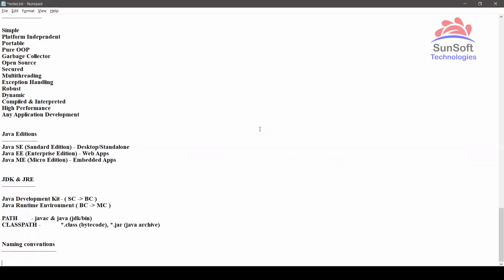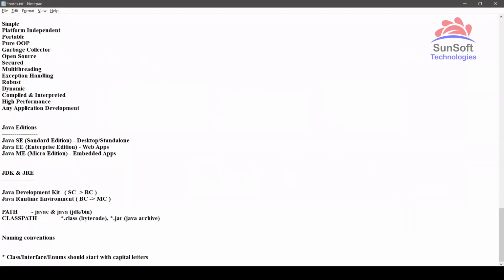So the first point in these naming conventions is class names. Not only class, but class, interface or enums should start with capital letters. Generally people say only class name, but it is not only class name, it is class, interface or enums. What are these? We'll discuss interface and enums later. But as of now, yes, these three should start with a capital letter.